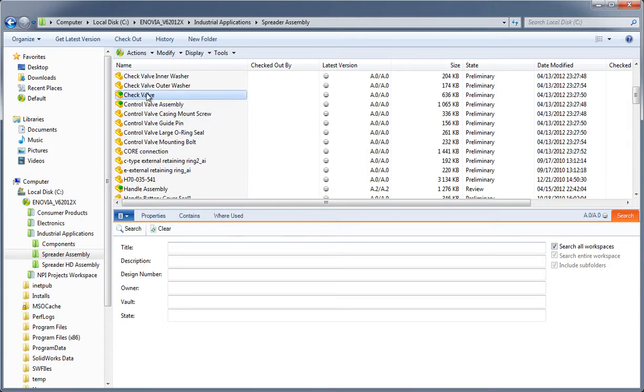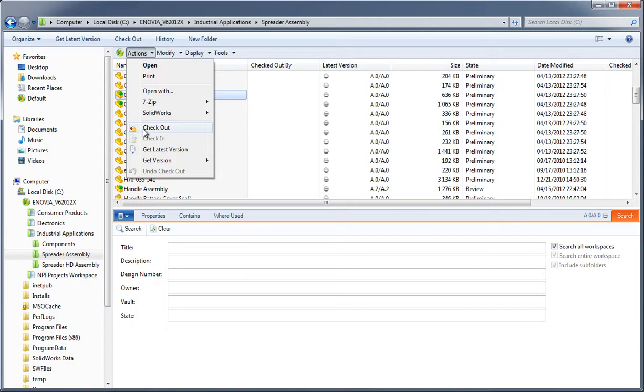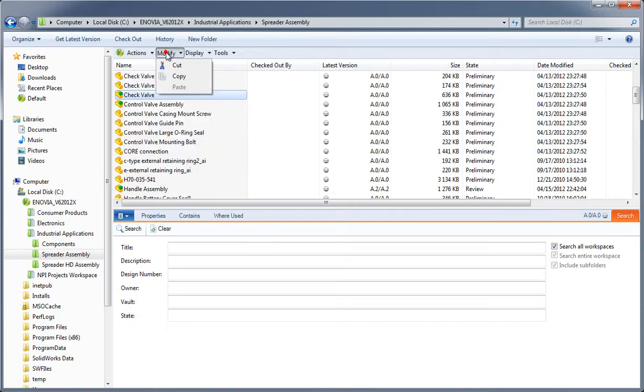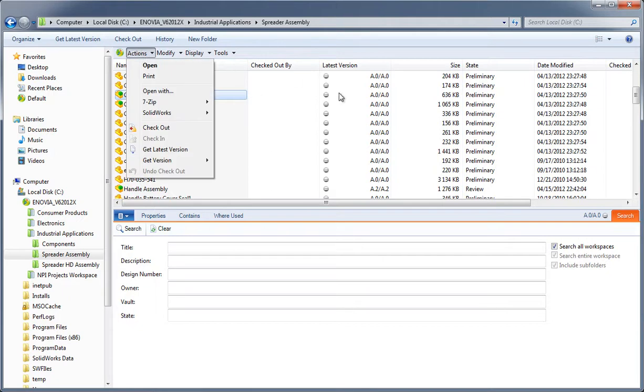The files that are in here, the SolidWorks files that are in here, look just like a normal list of files, and we can highlight them and perform actions like check out and check in. We can copy and paste or cut paste to different workspaces. We can look at the history of what happened to the file. But all of this is done inside the Windows Explorer client.